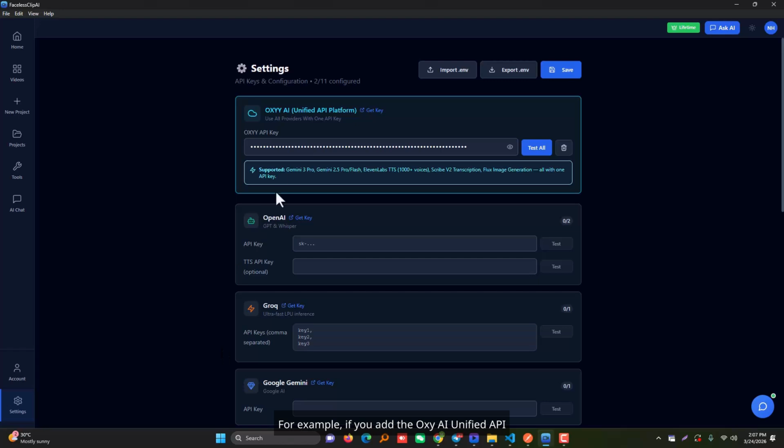For example, if you add the Oxy AI Unified API platform, then through the Oxy API platform, you can use Gemini, 11 Labs' Scribe V2 transcription, Nano Banana Pro. All of these can be used through Oxy. That means from Oxy, if you just add the Oxy API here, all these features will automatically be available.